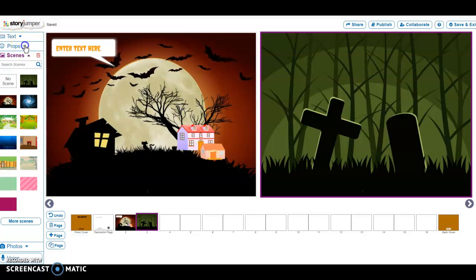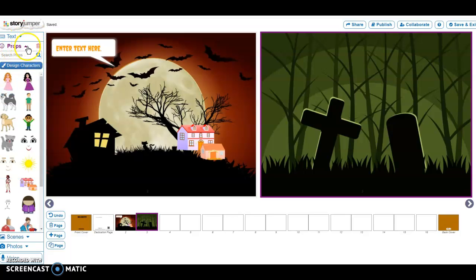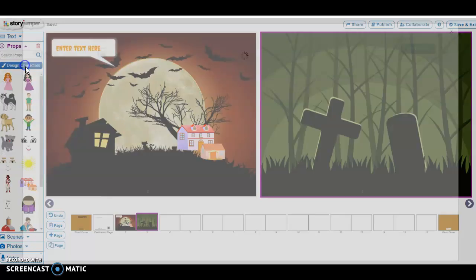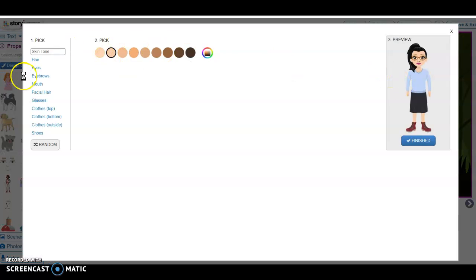Now I'm going to show you how to design your own character. So it's under the props tab right on the bottom. It says design characters. This will let you pick and design your own custom characters. Might be good for your little kindergartners who want to go ahead and make their character about them. That will be so neat.